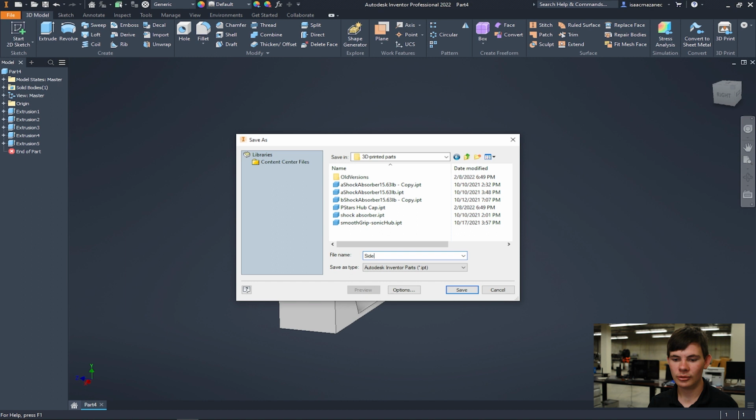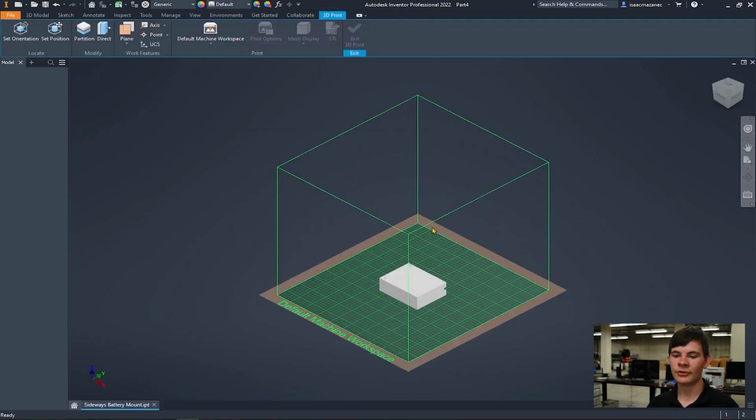Side. We'll just go no. One space. Ways. Battery mount. I hate this keyboard. Okay, save. So once we have that, we'll get this.